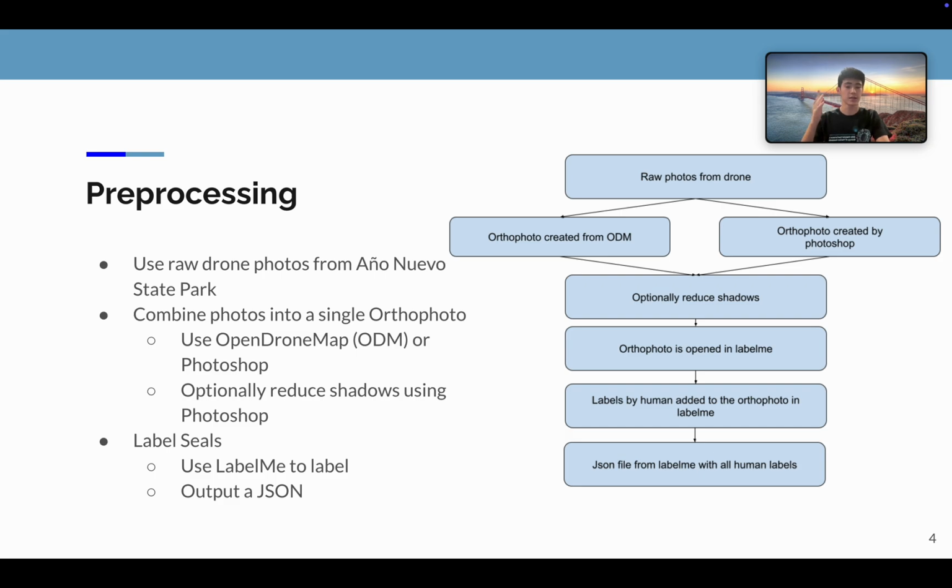And then I tested with reducing shadows and image augmentation, which would be done at this stage as well. So you would reduce the shadows in the orthophoto using Photoshop. I used Photoshop as that is free to me because my school provides me a Photoshop account as I'm in digital photo. So yeah.